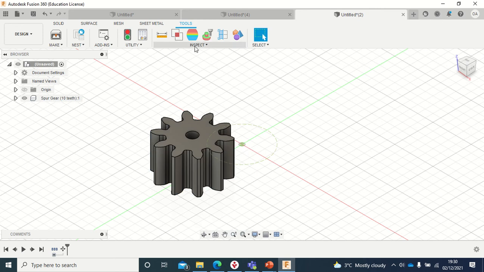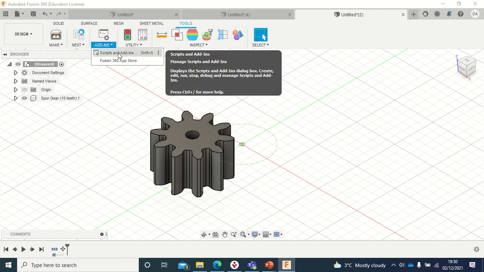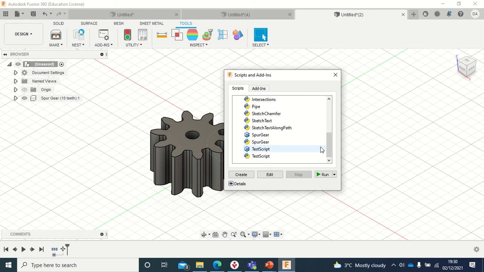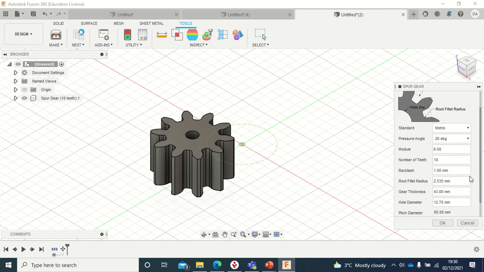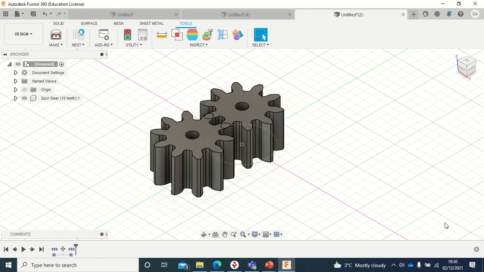Now what I'm going to do is come back here to the add-ins and scroll down to the spur gear, and I will run this spur gear again. Actually, because I've used the dimensions for this particular gear here, the dimensions by default stay there, and I'm not going to change anything here. So I will click OK.